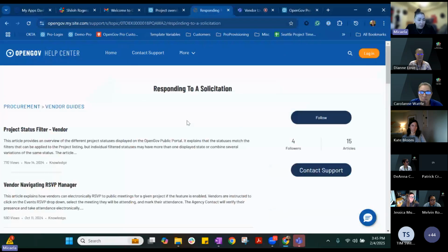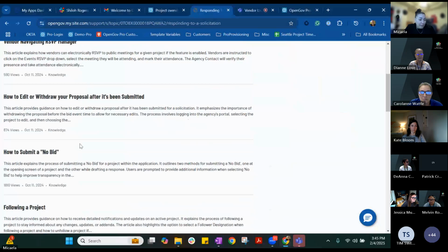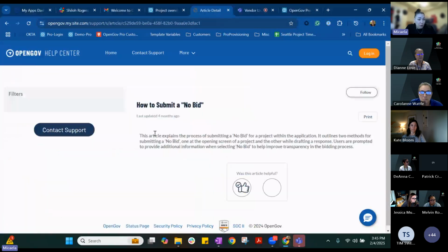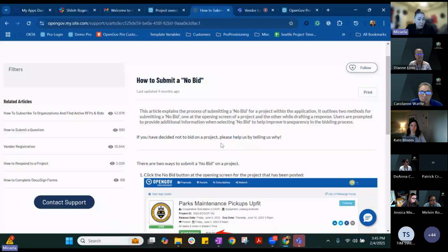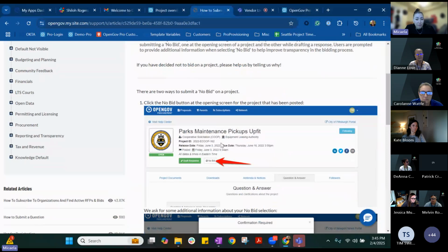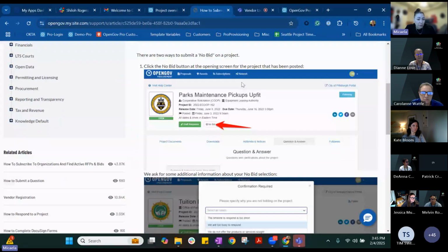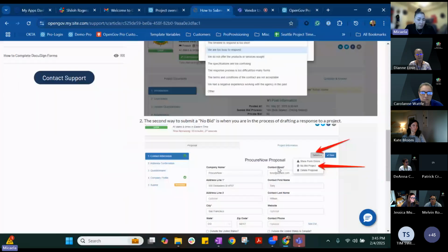Responding to a solicitation. Here's a good one here, how to submit a bid. When you click on that, it gives you an article that will walk you through how to submit a bid. So if it's your first time on here and you've never submitted a bid, you can follow these instructions and you're able to follow through on how to submit a bid.